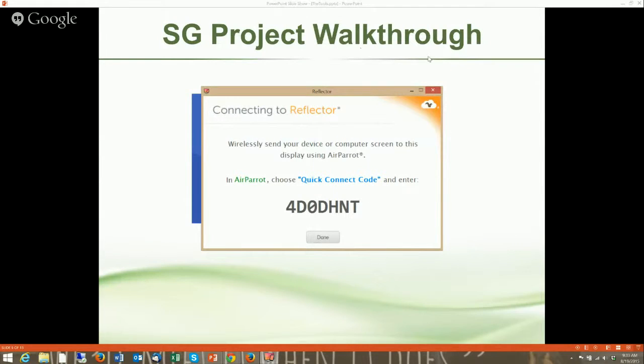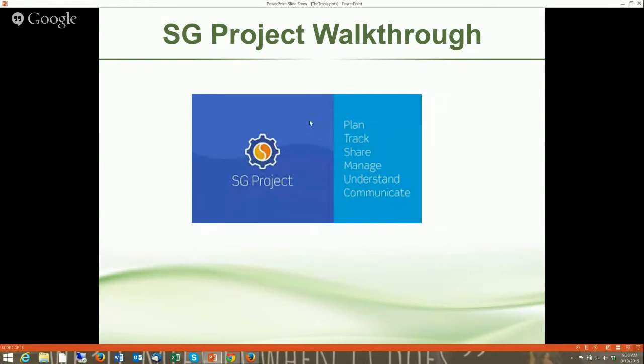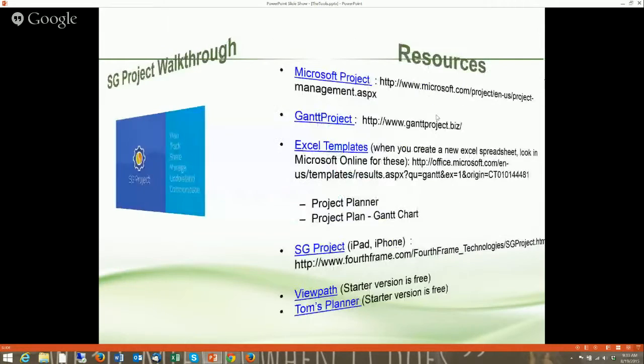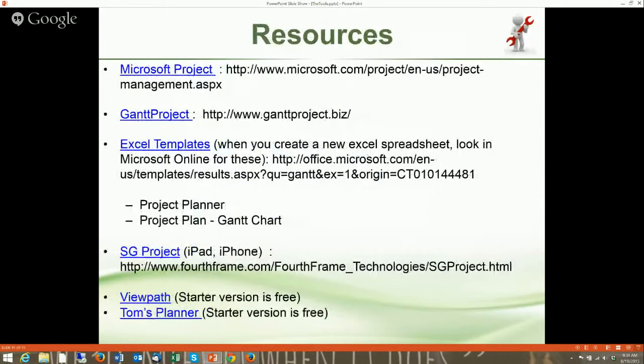Let's go through our next thing. Okay, I want to talk about resources, but I'm going to show you at least one other package here. Actually, I'm going to show you two other packages. Microsoft Project, this is where you go to it, but really all of these, if you just do a Google search, they're going to pop up to the top. Project Planner and Project Plan Gantt chart are the two templates that I showed you if you want to go out and look at them.